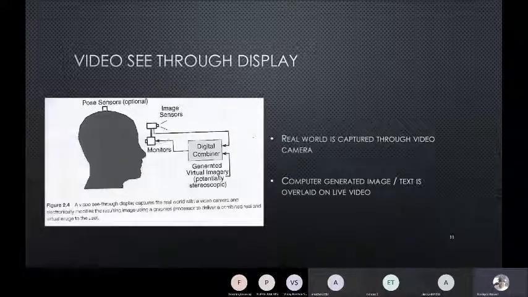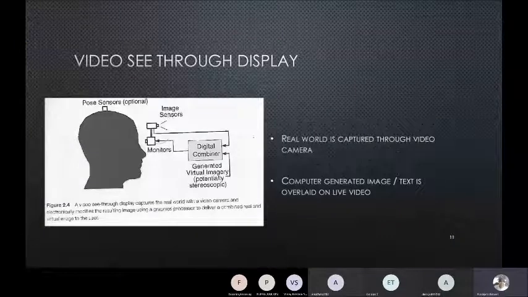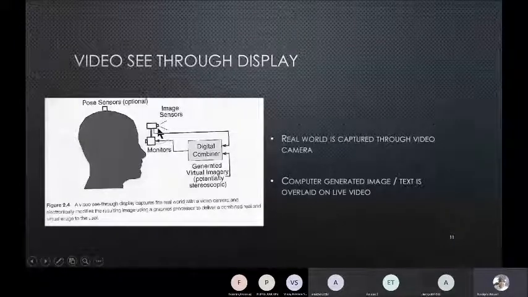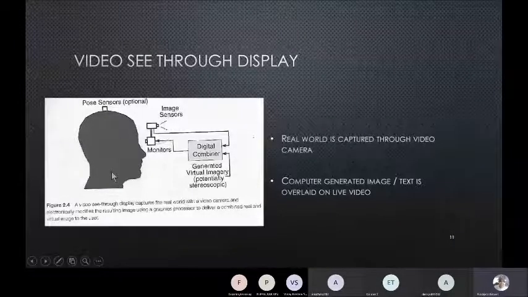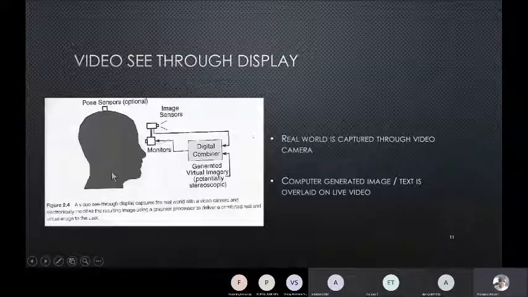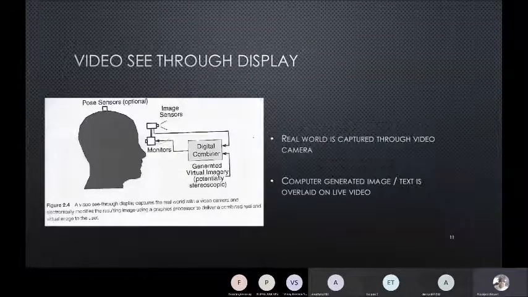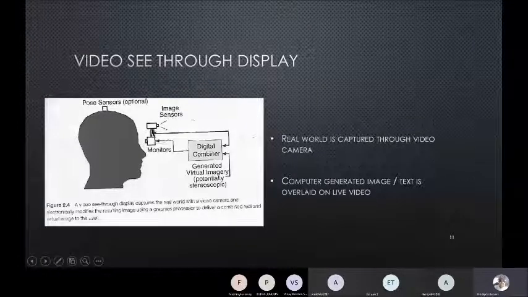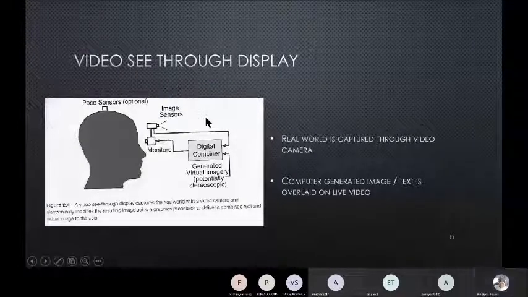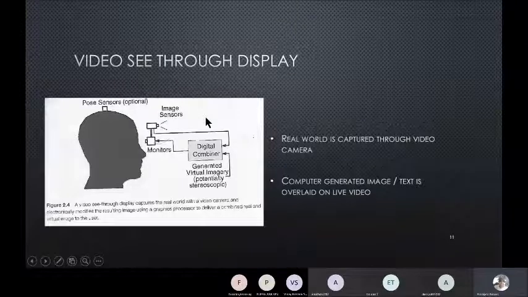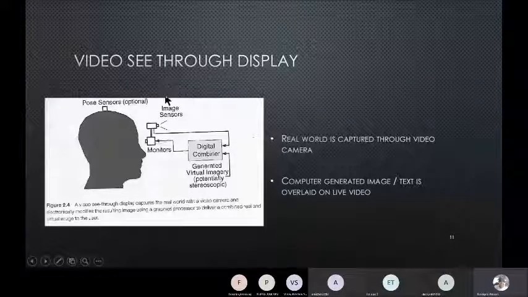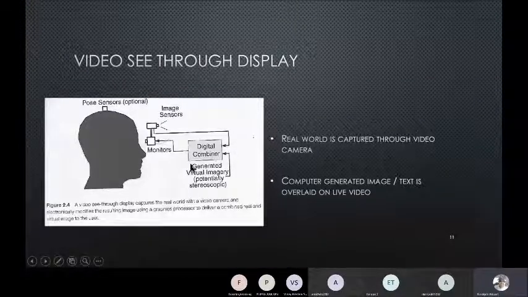Or we can also make it with one camera if we have a different way of sensing the pose of the human, so that we use a back-facing camera. Back-facing means that it is looking the other way than the user. Here, this is termed the image sensor, which is sensing the real life. And in the digital combiner, we are combining the real-life video with the virtually created object.